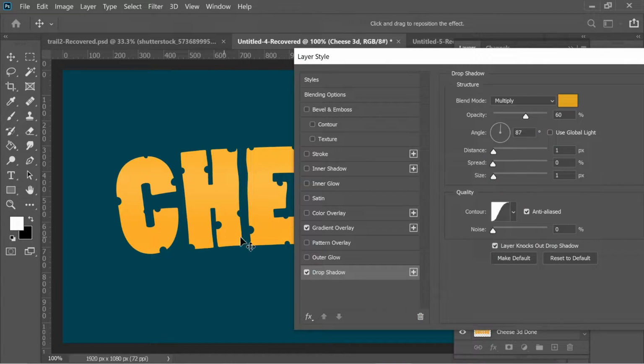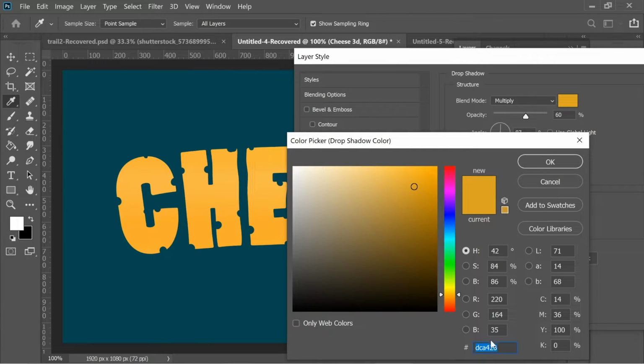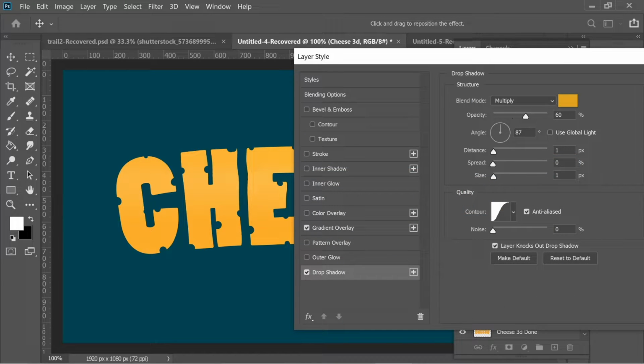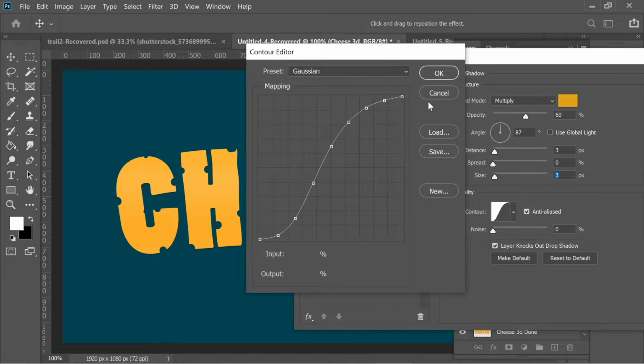And then I added a drop shadow. A drop shadow doesn't show much, maybe later it will show. I put it on multiply, the color is DCA423 on opacity 60, angle 87, check off global light, and one distance, one size, maybe you can increase it a little bit like this, maybe on 2, it will show more, or 3, and put the contour on Gaussian.